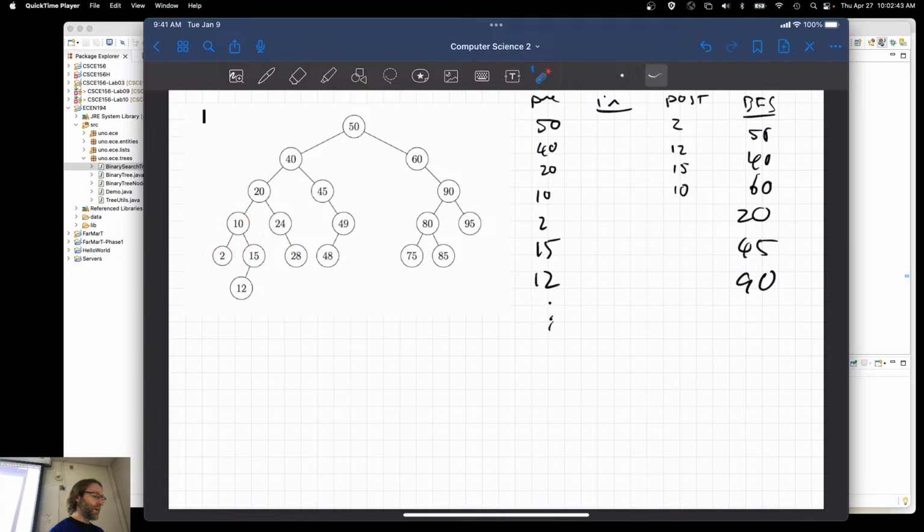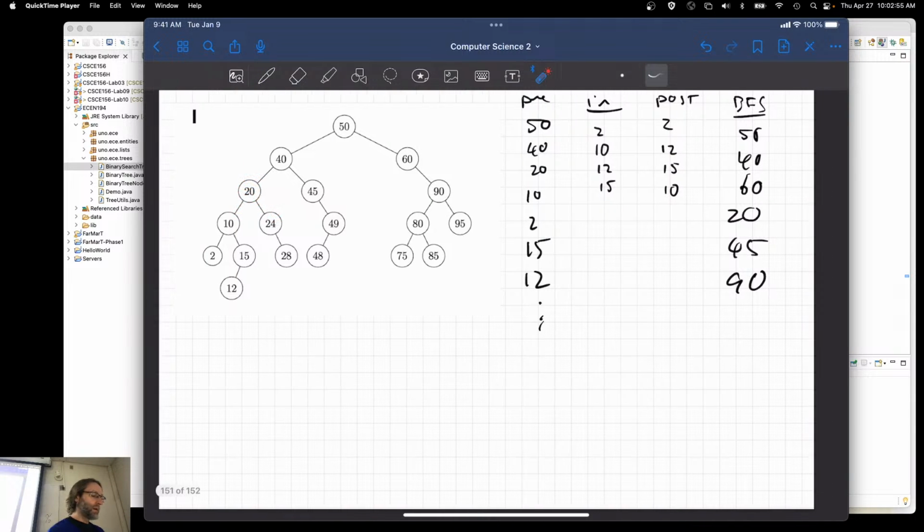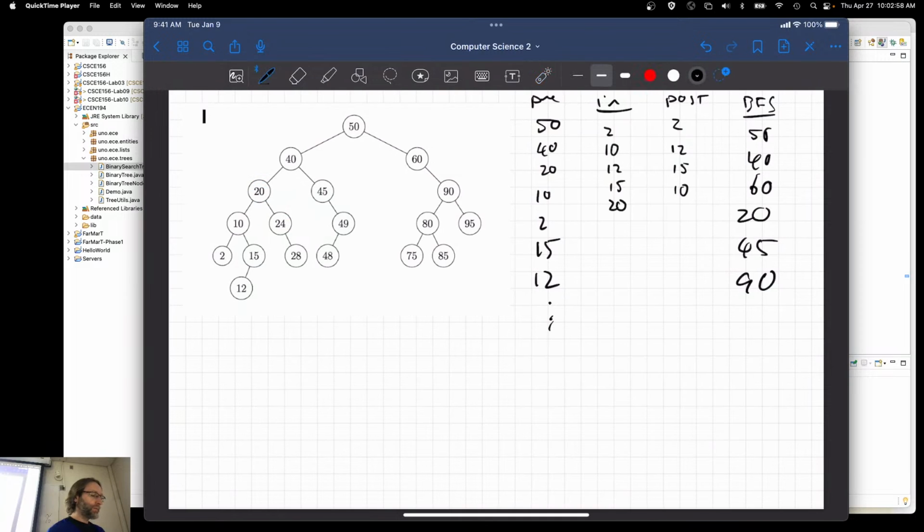But before I do 15, I would do 12. So what's that going to look like? 2, 10, 12, 15. Right. Then I would come back up here and do 20, and then I would do the right sublist. 20. In the order there, I would do 24's left child, that it doesn't exist. So 24, 28. Do you start seeing a pattern here?